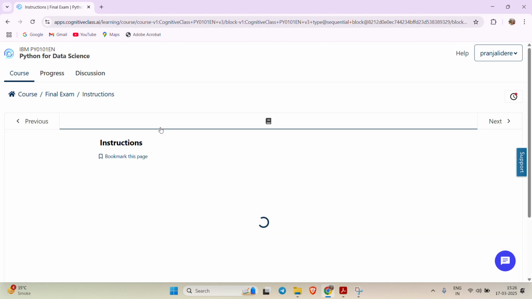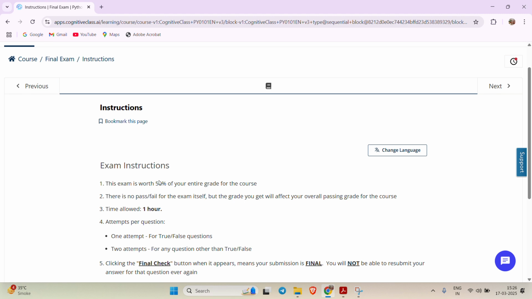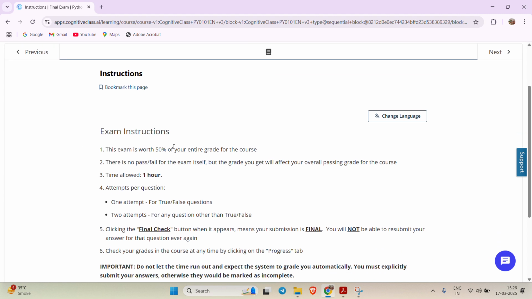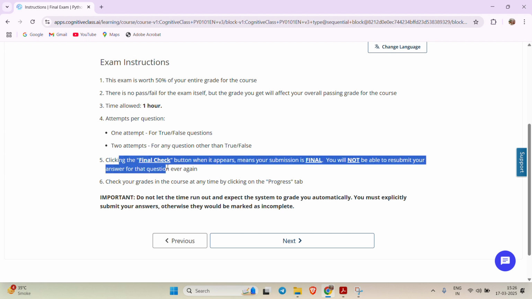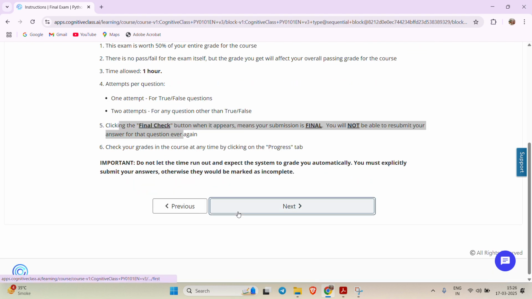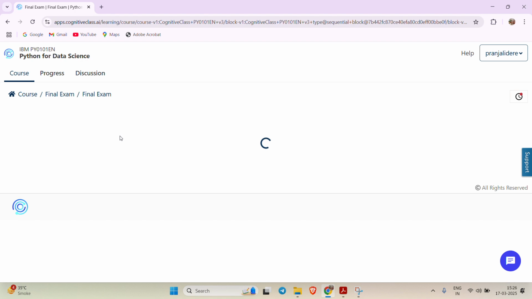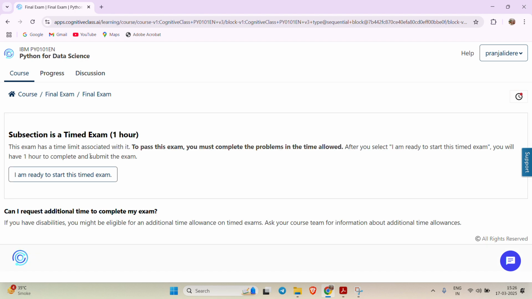Alright, let's go. These are the instructions for the exam. This exam is worth 50% of your entire grade for the course, and there is no pass or fail for the exam itself, but the grade you get will affect your overall passing grade for this course. The time allowed is 1 hour. Attempts per question is 1 attempt for true and false, and 2 attempts for any other question. And clicking the final check button when it appears means the final submission. Okay, let's go, and let's give the final examination, right?